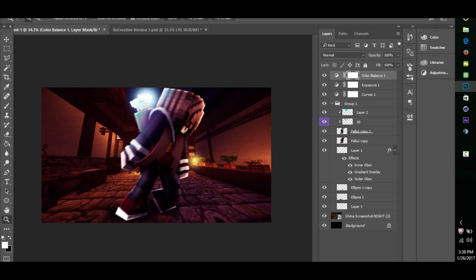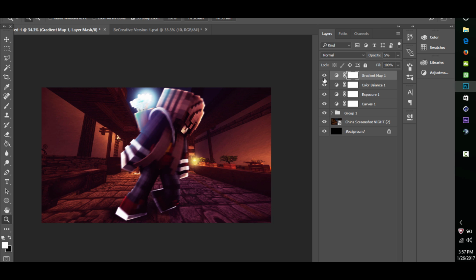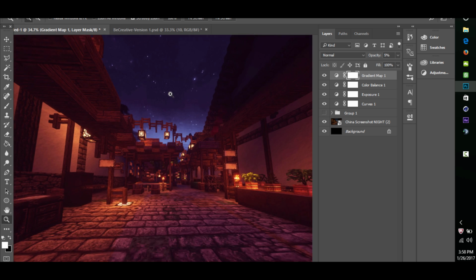So we're gonna add a gradient map now. Alright guys, so I just added a gradient map. As you can see, it looks pretty nice. So the next thing we're gonna do is we're gonna do more to the sky.